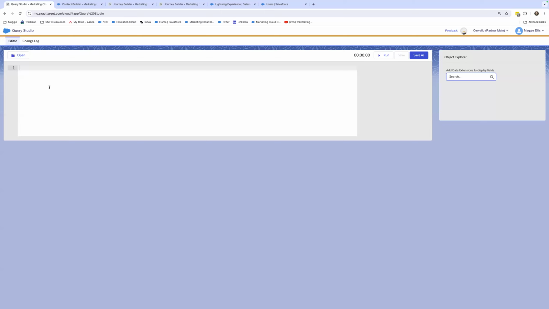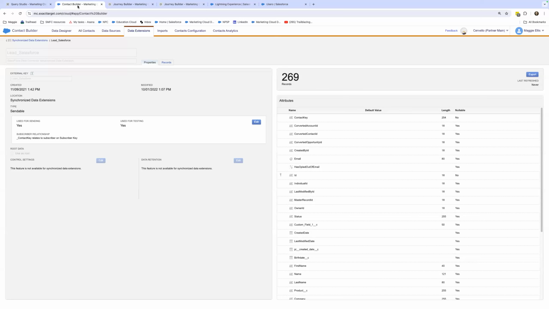All right, so let's go back into Query Studio. And for those who are new to SQL, whenever I'm creating a new SQL, I always put out the 3 basics of any SQL, which is a select, from, and where. So Maggie, if you just want to add, yeah. Perfect. So in our example, we're going to do this simple today. Our from, where is this data coming from? The data is going to be coming from that synchronized data extension. So yeah, if you want to copy the name of that Lead_Salesforce.